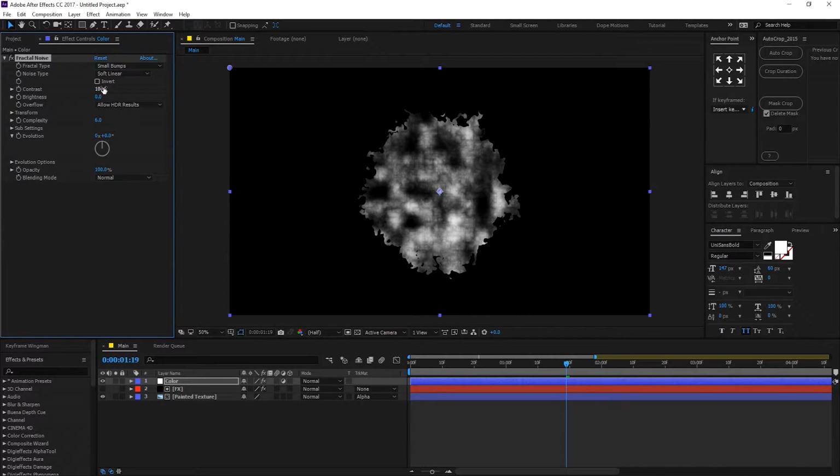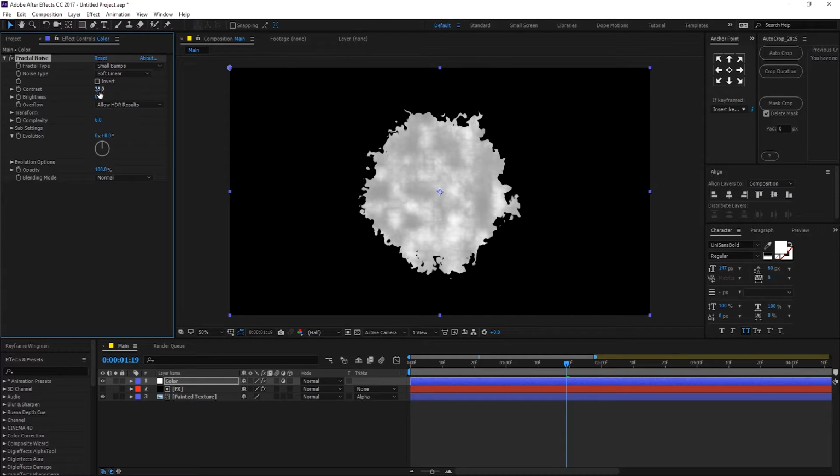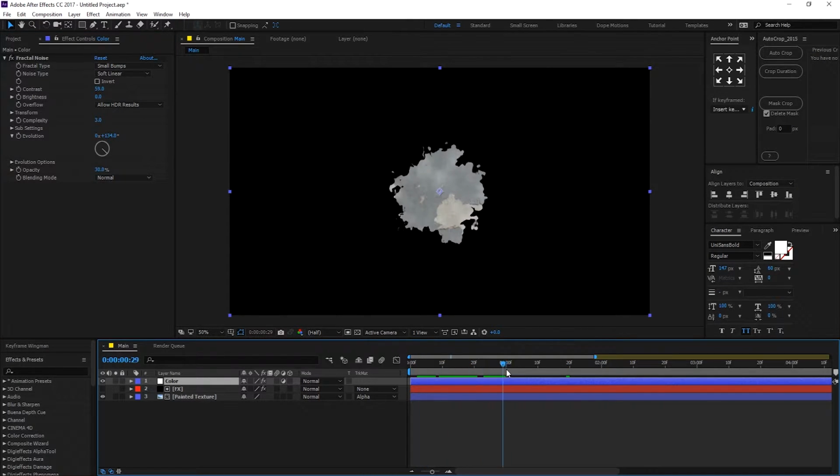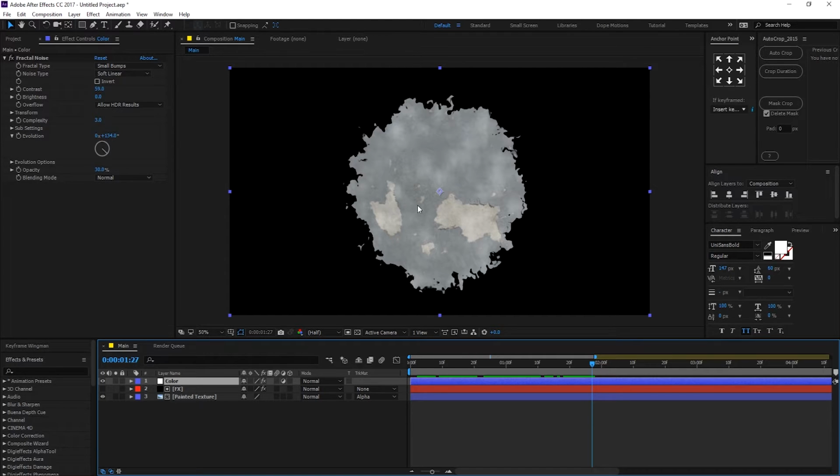Maybe we can play around with the contrast a bit. Let's go with somewhere around 60, something like that. Let's bring down the complexity a bit, maybe to 3, and play around with some evolution as well. And I'm going to bring the opacity down to around 30. Okay, so now we have a little bit of fractal noise on our texture.